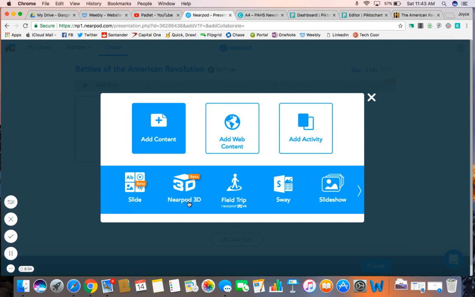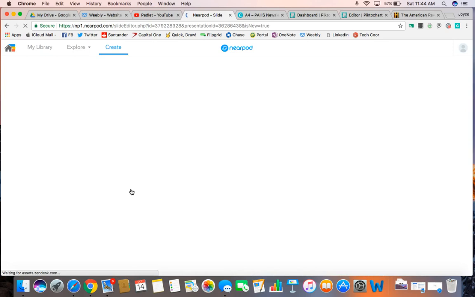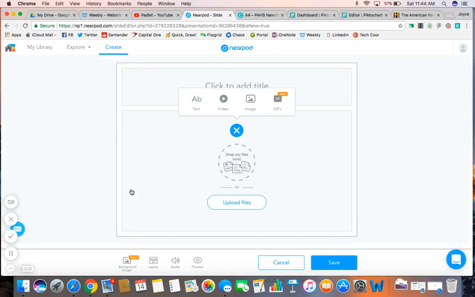The 3D content is sort of what they showed you in the training with that whale. And she kind of showed you how you can manipulate it. We'll look at that. Field trips is another. Sway is a Microsoft program, so you can import other things that you might have done in their presentation, slideshow. Let's just focus on slide right now. So slide is the one that's mostly like a PowerPoint or Google slide.